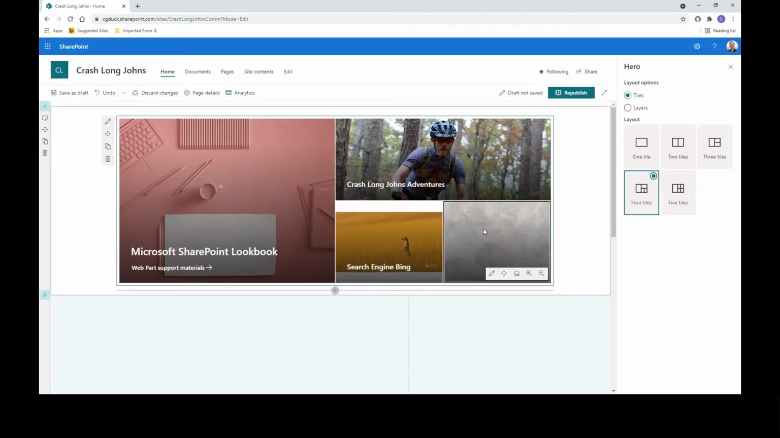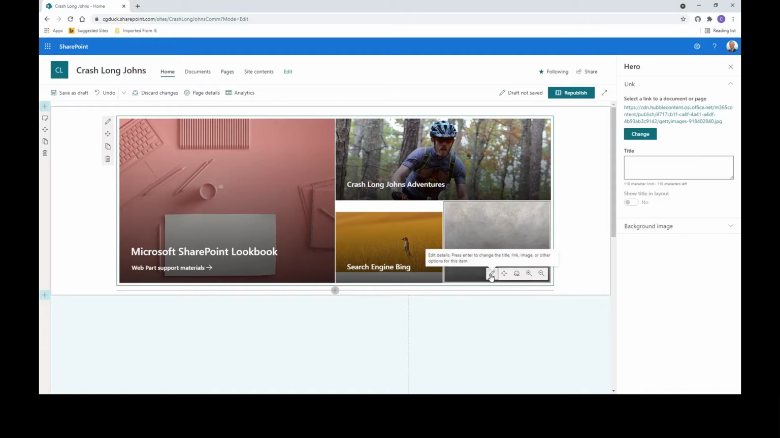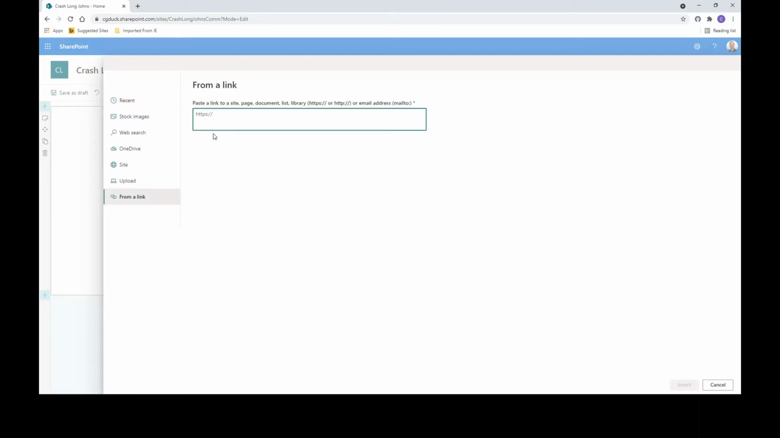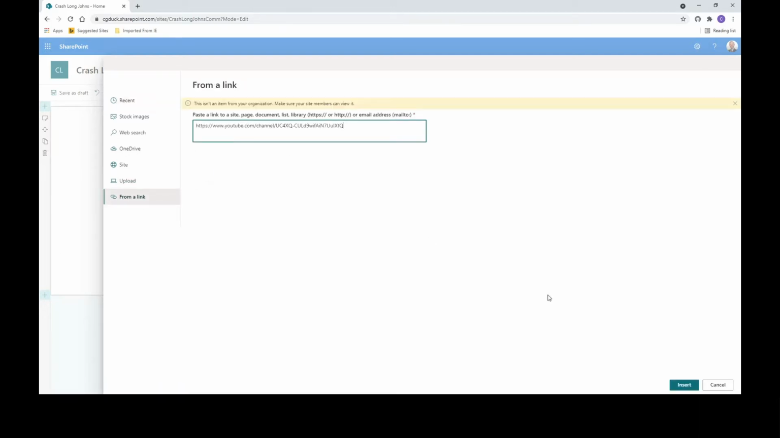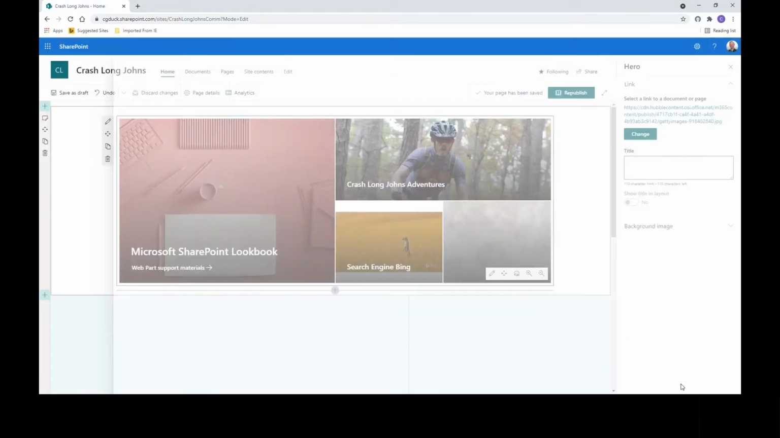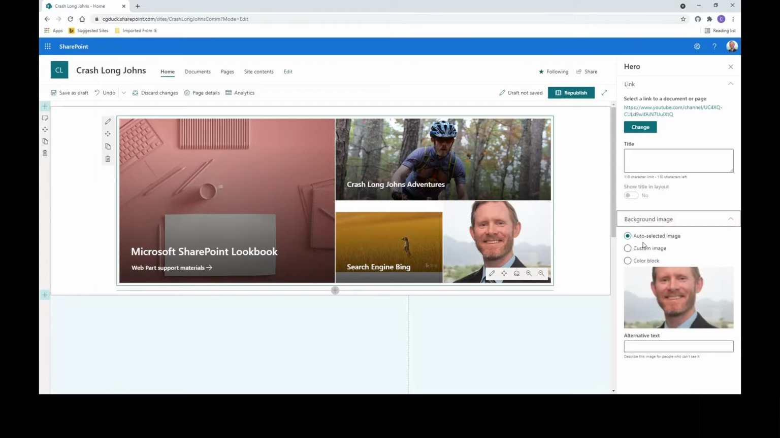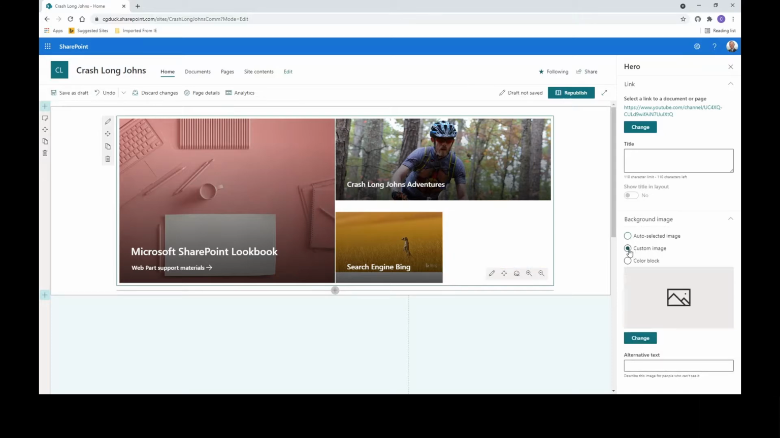And we're going to pick our 4th tile. We're going to edit this, and we're going to change the link. I'm going to paste in a link. Have that inserted. For the background image, it just did an auto select image because it was pointing to my YouTube channel. We're just going to do the custom image just to show how it's changing the images.